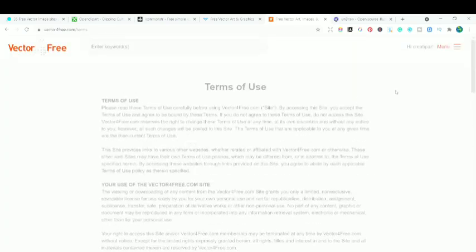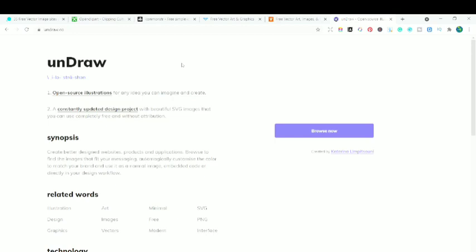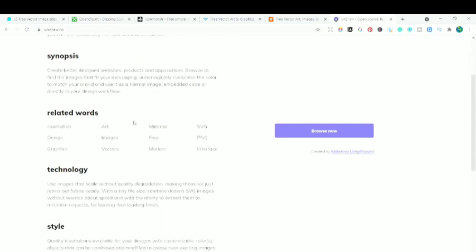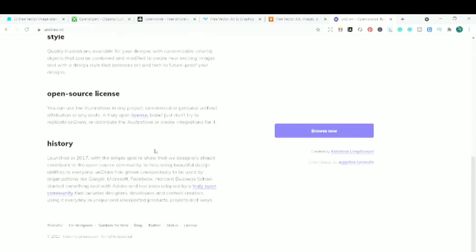Now moving on to the last website for this video, which is Undraw.co, C-O, Undraw. So this is a kind of different website. You can see the open source illustrations for any ideas you can imagine and create. A constantly updated design project with beautiful SVG images that you can use completely free and without attribution. So this is the synopsis. You can read about it, the related words and styles.